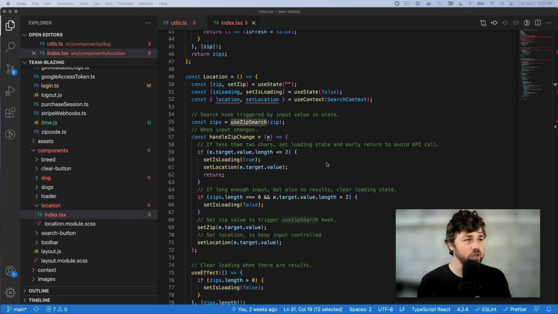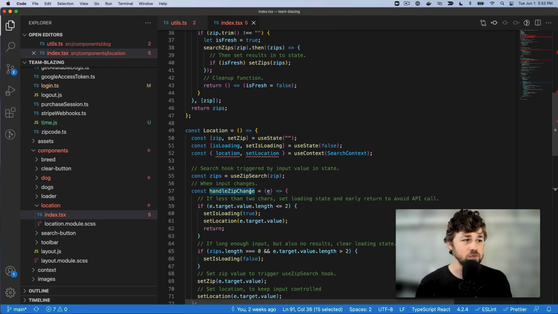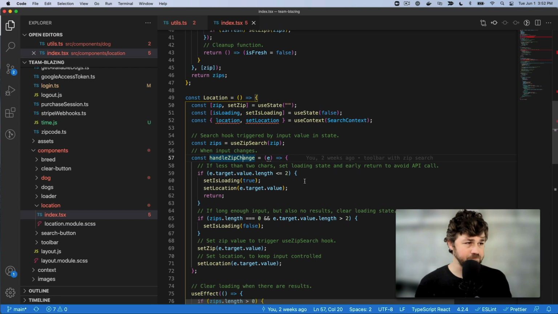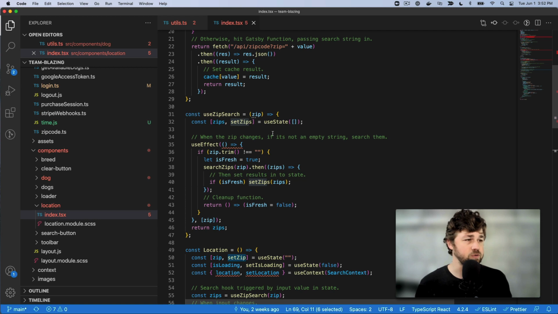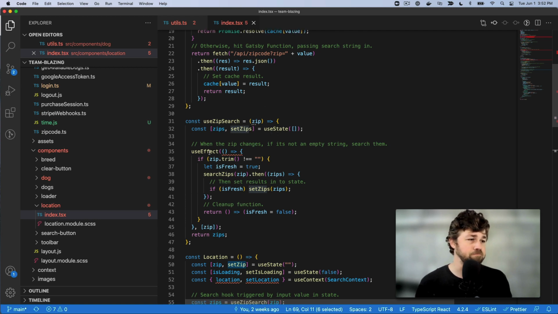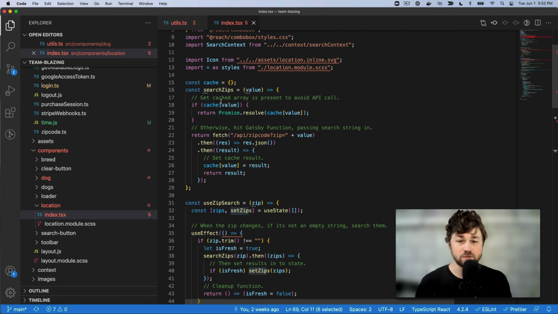So I want to skip over some of the React loading states and things like that, and just focus on the actual Gatsby function itself. So the combo box has an onChange handler that we're calling here, and this handle zip change is going to eventually call this set zip. Set zip is going to have a use effect that lets us call this search zip function. So just said a lot of things there, but eventually it all leads back to this search zips function, which hits our actual Gatsby function.